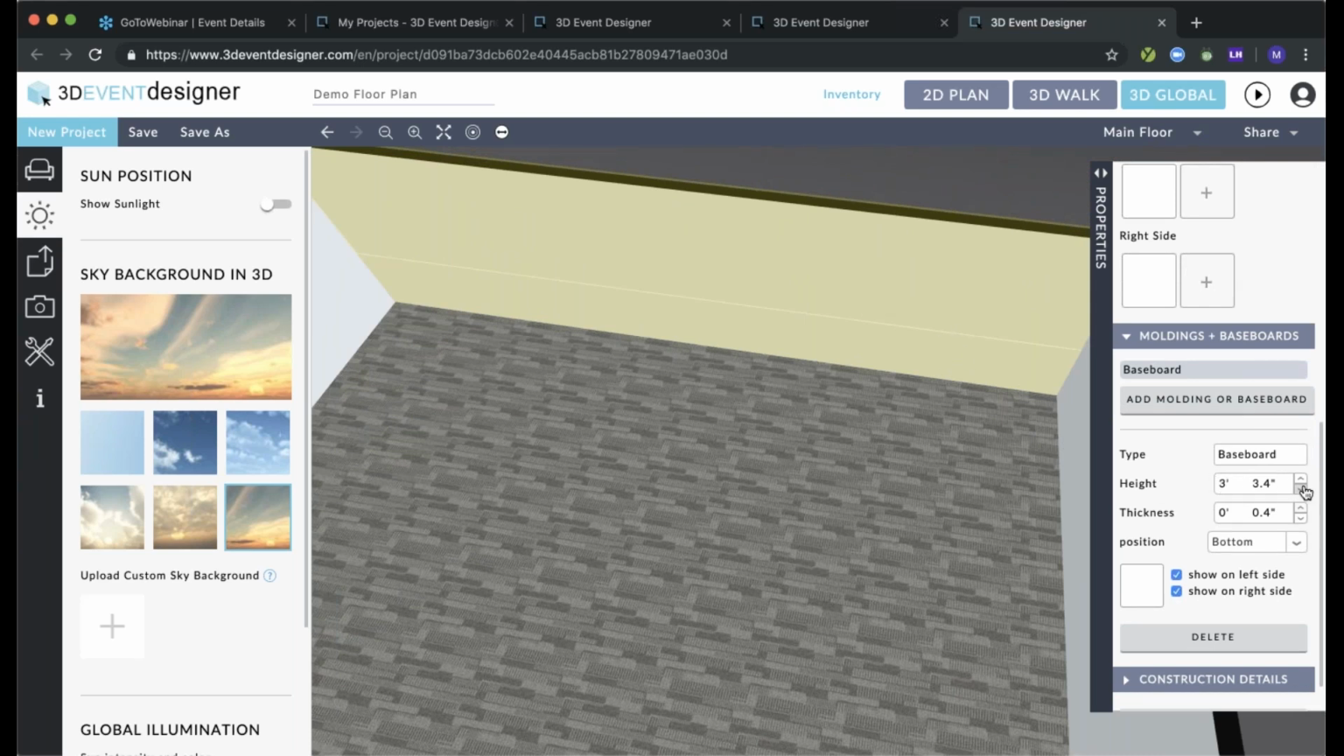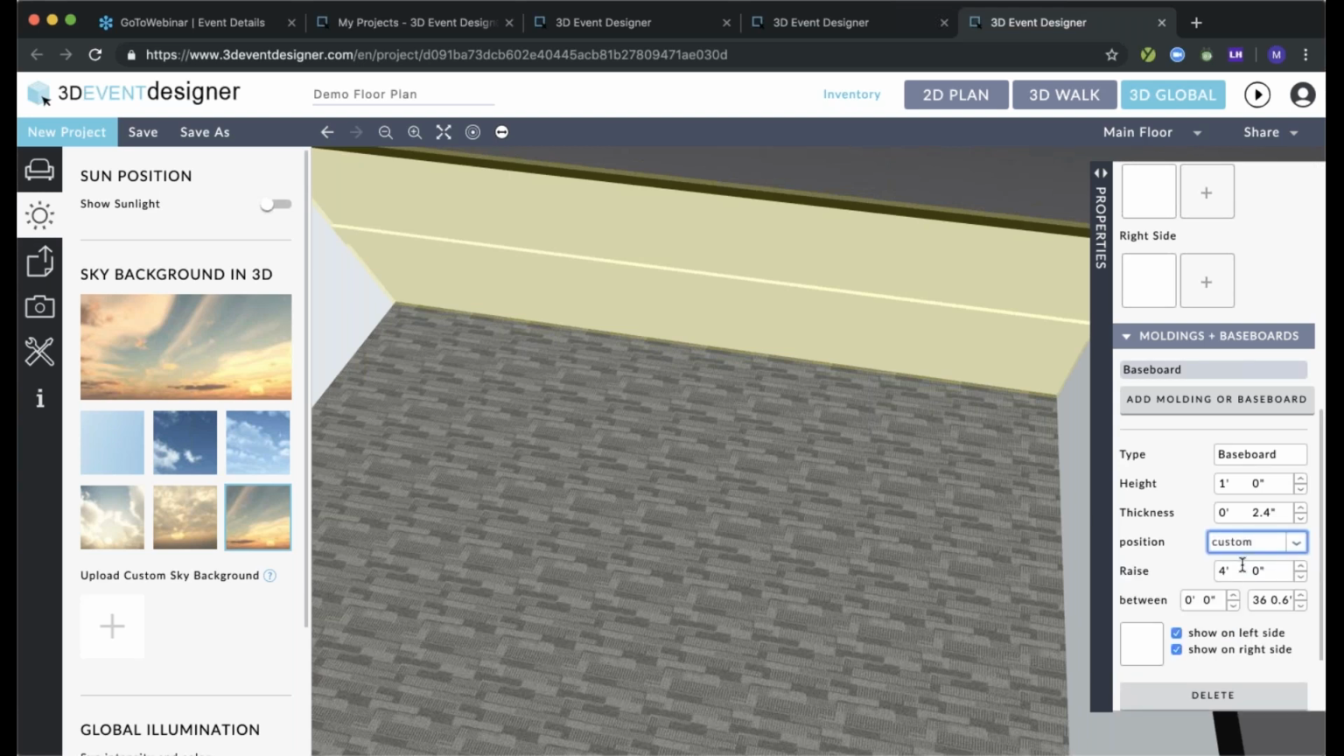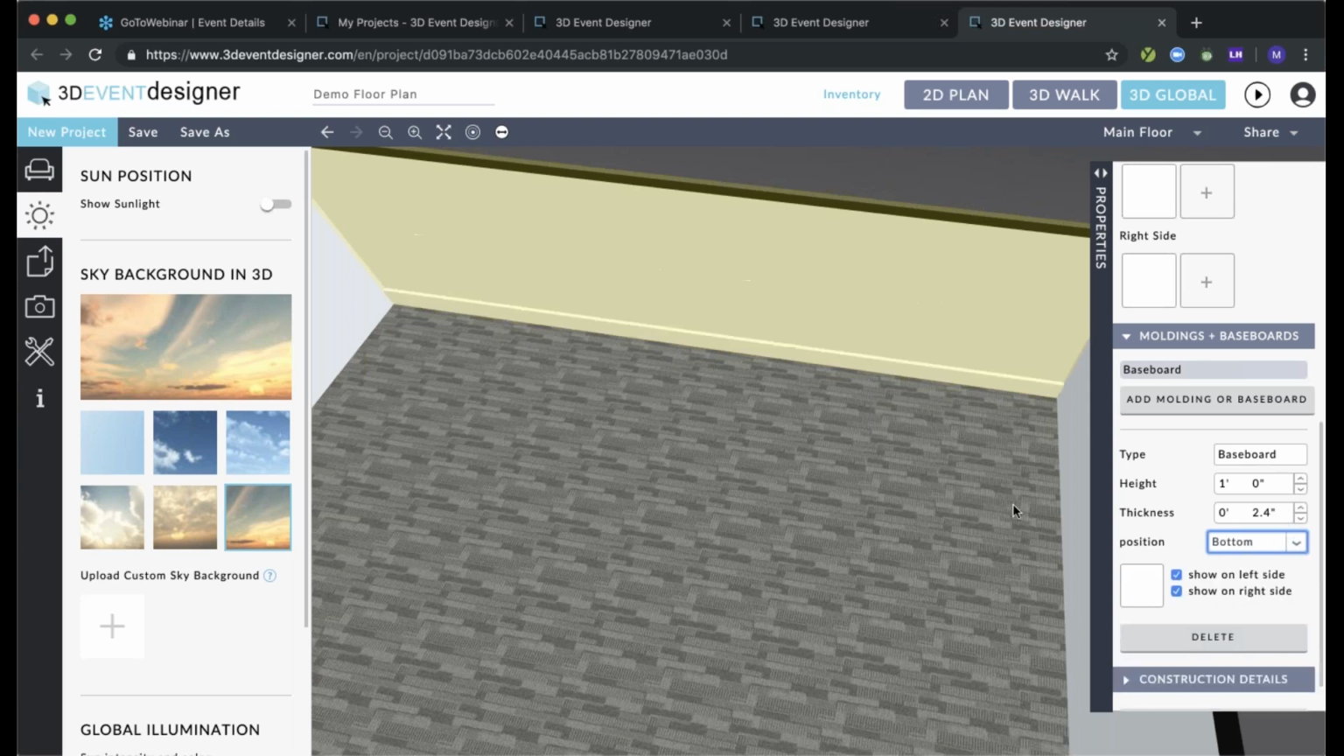The height is 3 inches right now. I'll go ahead and maybe change this to 1 foot. You can see it changes it. I can go ahead and make the thickness a little bigger if I wanted to. For this purpose, I'll just make it a little thinner. And I can change the position of it. So maybe I wanted to make this top of the wall, or maybe I wanted it to be in the middle, or maybe I just want to do custom and I want to tell the system how far off the ground it will be. For this purpose, since it's a baseboard, I'll just put it at the bottom of the wall.